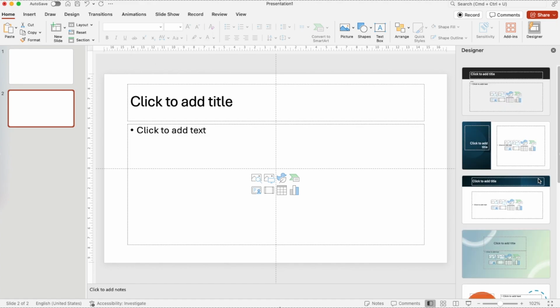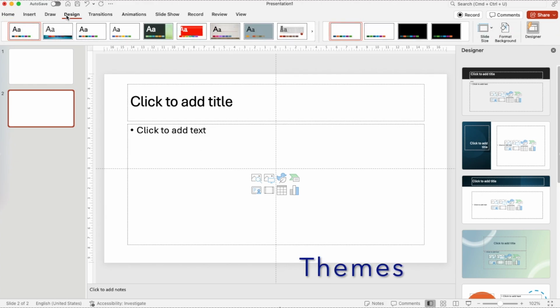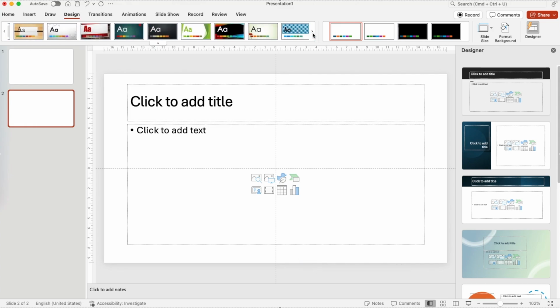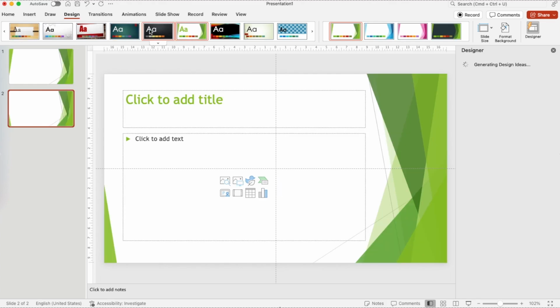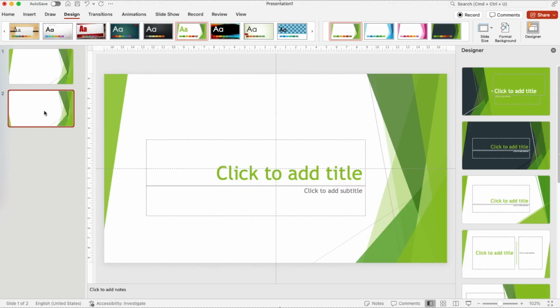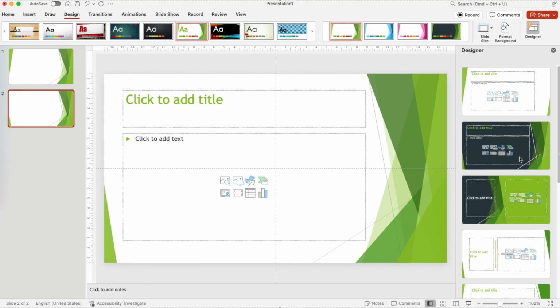You'll see over here, it gives you a designer choice. You can play with that. However, you are required to use themes. So to do a theme, you go to Design, and you can see here there's a whole range of themes to choose from. Yours may look slightly different because I'm in the Apple version, but then you choose a theme, and you can see how automatically everything's changed, and then the design ideas change as well.